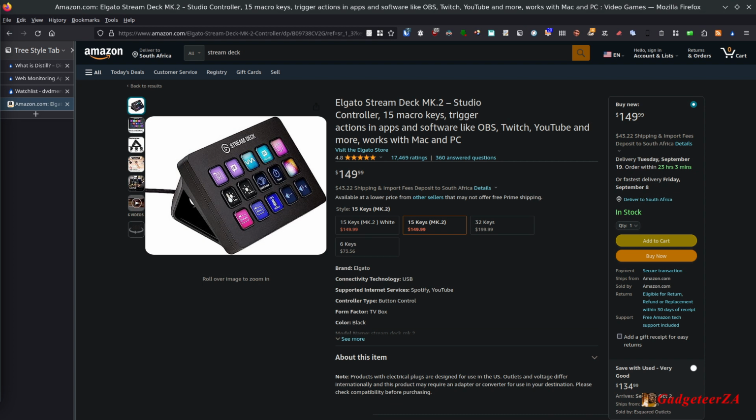Today's video is going to be about Distill Web Monitor. If any of you have a fairly expensive item you're keeping an eye on, like say the Elgato Stream Deck, you want to buy one of these, but you're waiting to see if the price drops at some point. That's maybe the right time to buy.